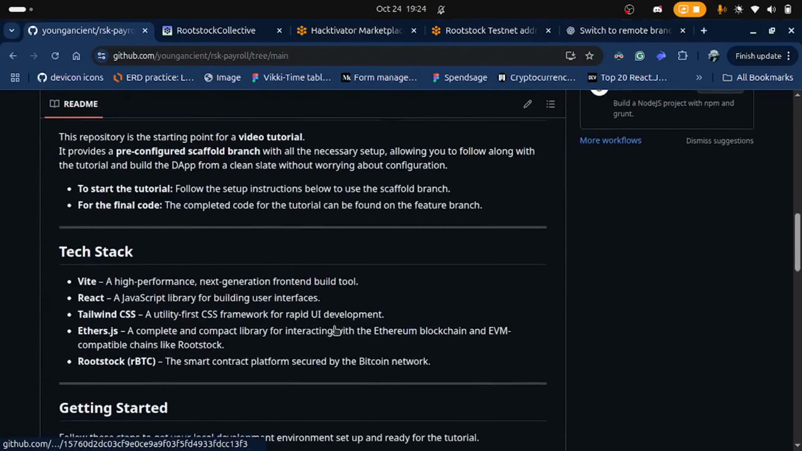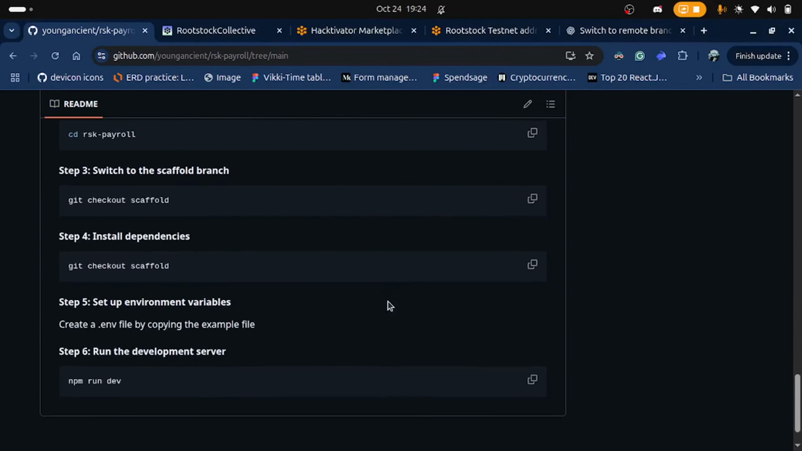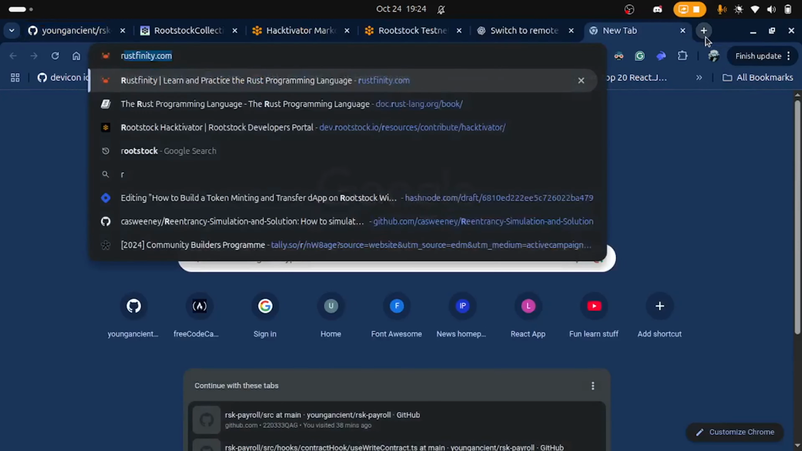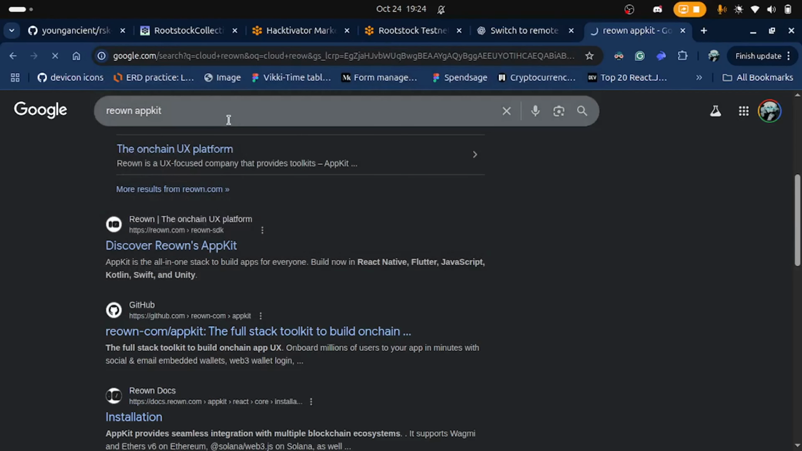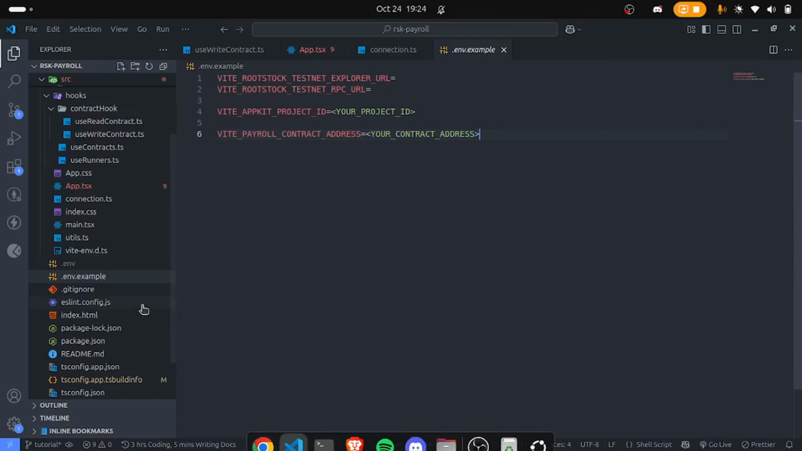Okay, so we can see the RPC here, we can see the Explorer here. Then to get your project ID for AppKit, go to Reown. You need to log into Reown AppKit to get yours. I think the URL for this is cloud Reown cloud login. Yeah, so you just log in here to the dashboard and then get your project ID. So with that said, let's go into other areas.